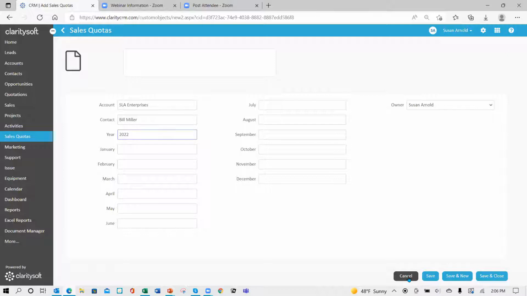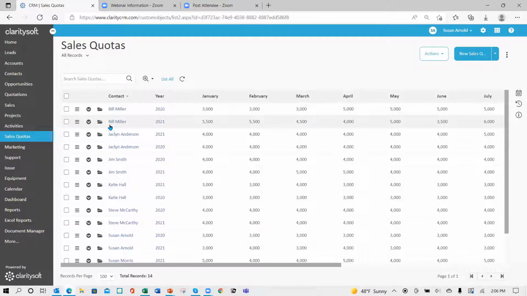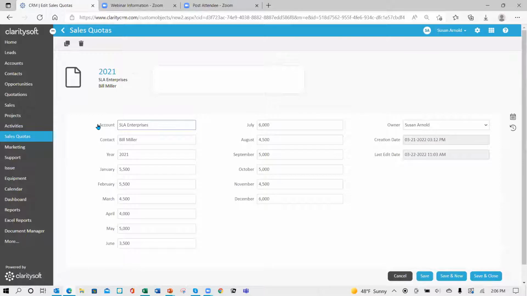So you can see that if I open Bill's 2021 record here, these are the values for the year 2021 that I have put in for him. And then I would add 2022. This would give you the ability to compare from year to year to year if you wanted to.